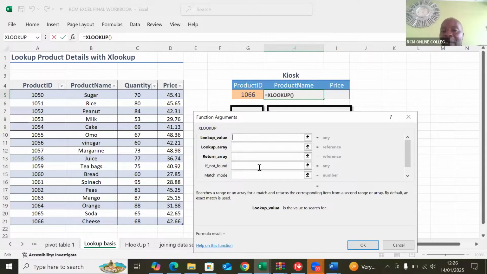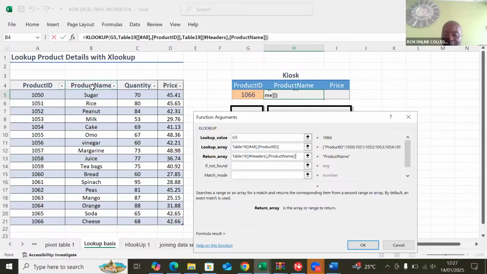Now, once I say XLOOKUP, you can see the arguments dialog box. So they want us to give them the lookup value. This 1066 is what we are looking for. This 1066 will be followed by its array. Where is it aligned? So we have here lookup array. So lookup array is here under the product. This 1066 is here. So you take the whole column, Control-Shift down. And then you come and tell me the return array. So return array, you click on this return array, you want product name returned. Control-Shift down. You are done.